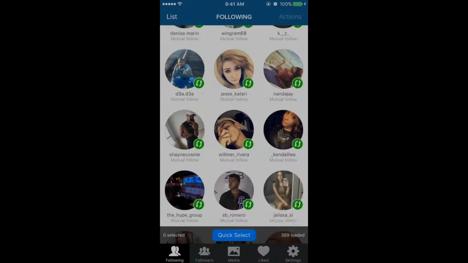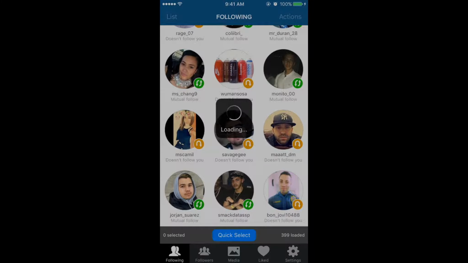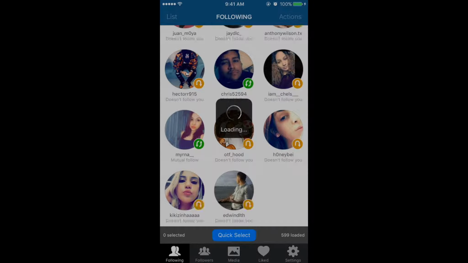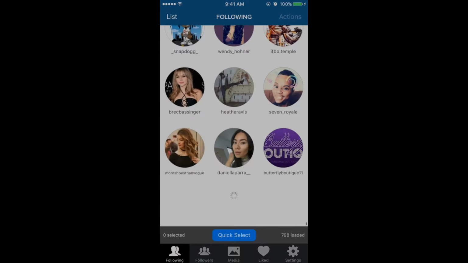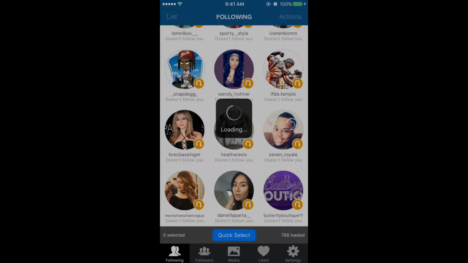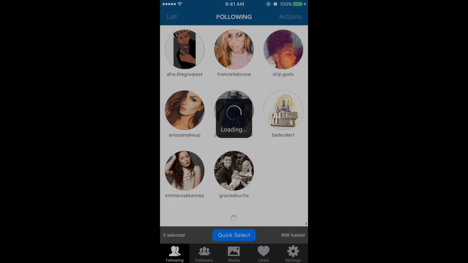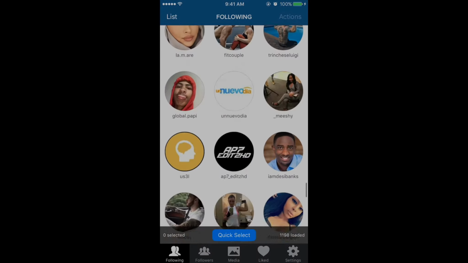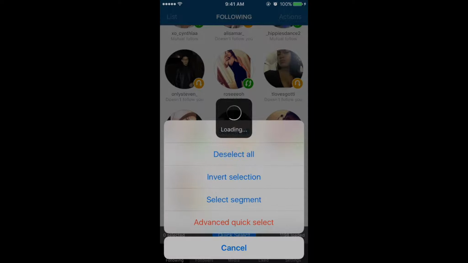Check it out. Alright, so what you have to do is they get everybody that you're following, and you have to scroll down. Like you see right there, it says 200 loaded, now 399 loaded, and I go all the way to 2,000 sometimes. It depends on how many people you're following. But the point is just to keep going, and once you have that figured out, you go to quick select.